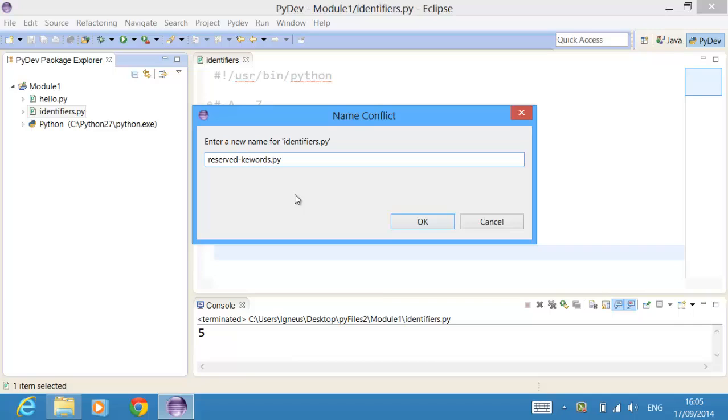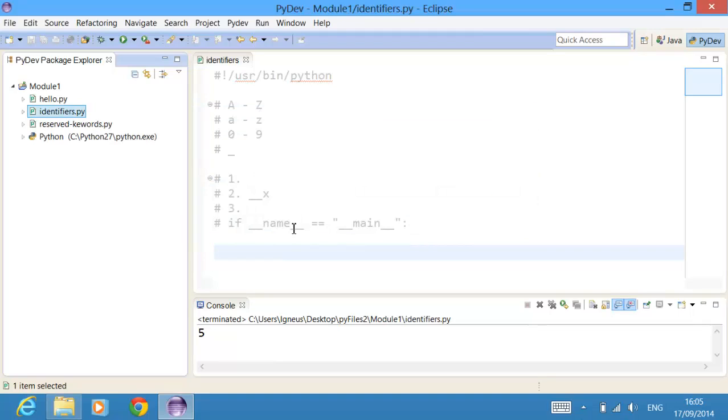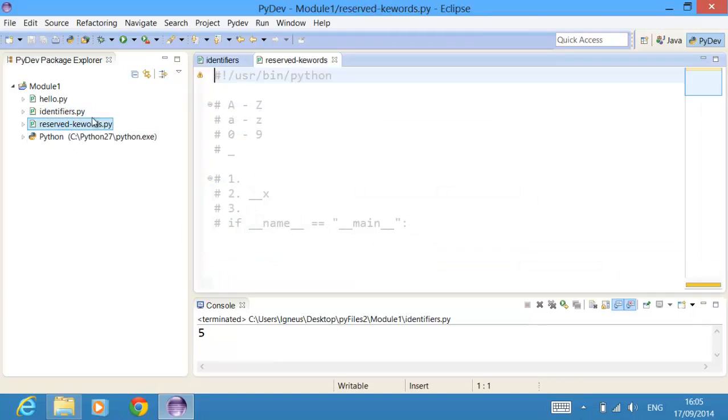reserved-keywords. Now I don't like to put spaces between the name of my file because some systems violate the convention. When you put a space in that, they are not going to pick up your file or read your file. So my advice would be always put a dash or separate it by underscore. I'll click on OK. Open up reserved keywords so that our previous file identifiers doesn't actually get disturbed.